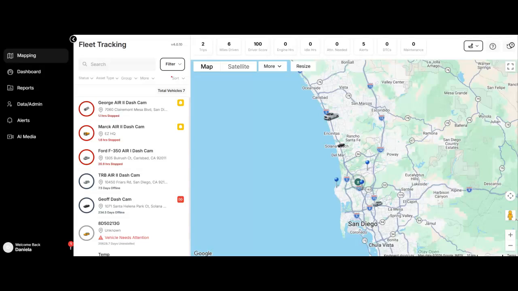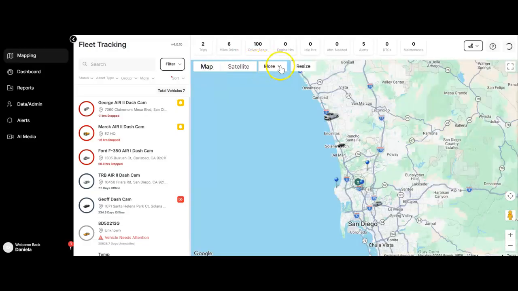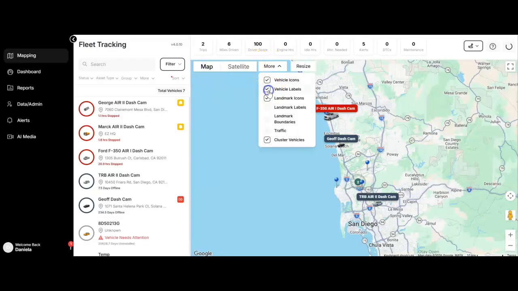The two main sections of the mapping page are the map and the vehicle list. Let's first cover the map. In addition to the options of map and satellite views, the More drop-down menu provides additional display options for vehicles, landmarks, and traffic.